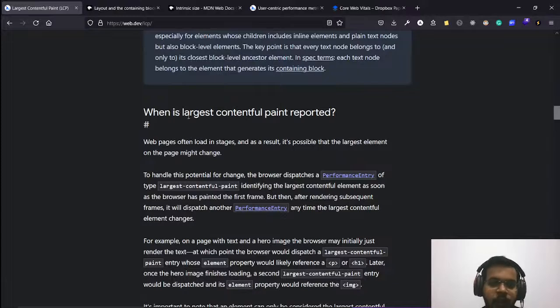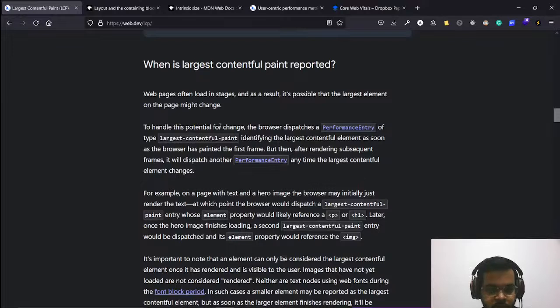Cool. When is largest contentful paint reported? Web pages often load in stages. As a result, it's possible that the largest element on the page might change. To handle this, the browser dispatches a performance entry of the type largest contentful paint, identifying the largest contentful element as soon as the browser has painted the first frame, but then after rendering subsequent frames it will dispatch another performance entry anytime the largest element changes.